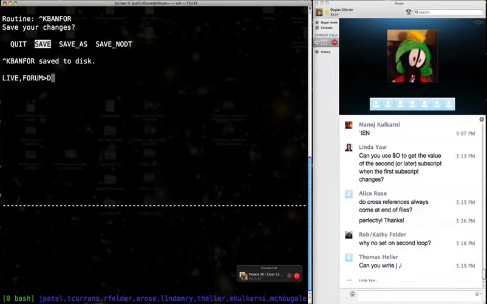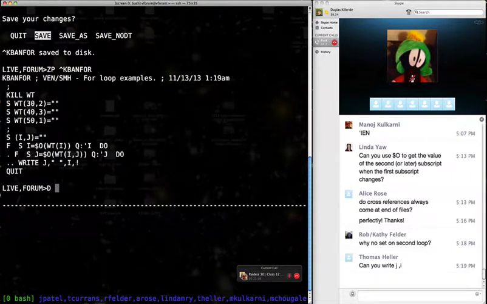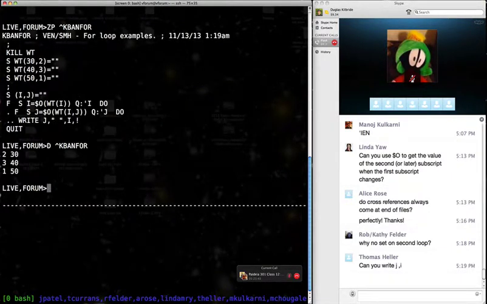So let's print kband 4 and do upcard kband 4. Here you go.